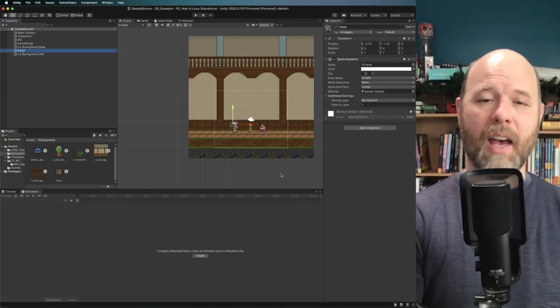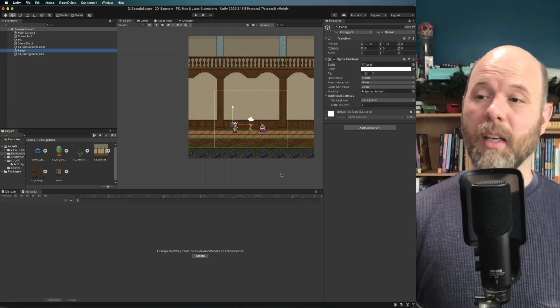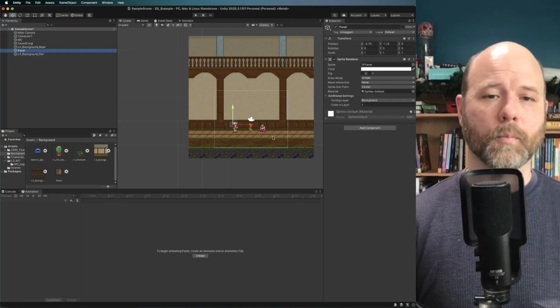And that'll give you an idea of how you can start setting up your game with the same thing, trying to figure out how the layers work.